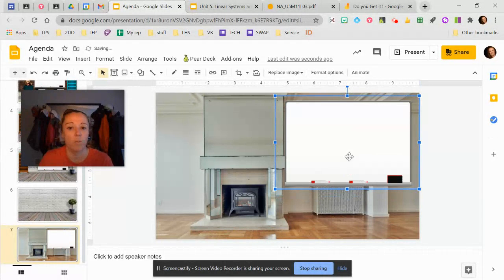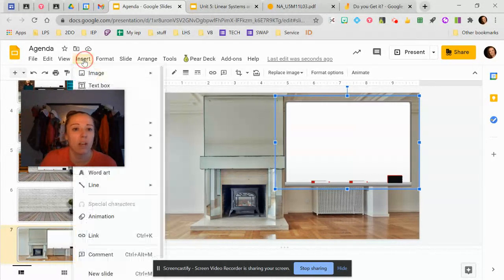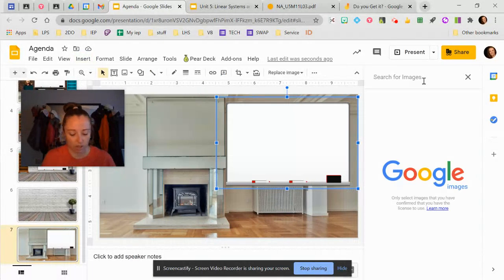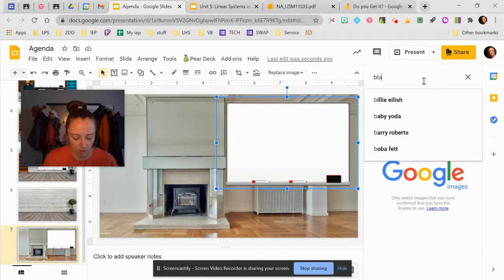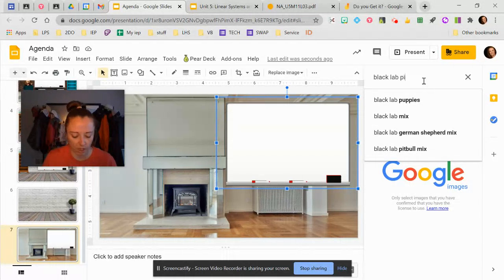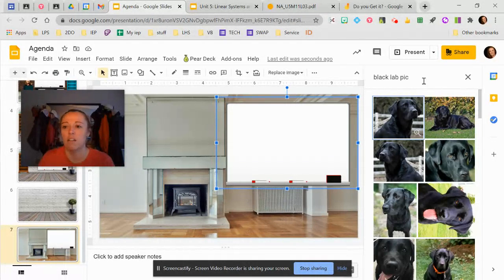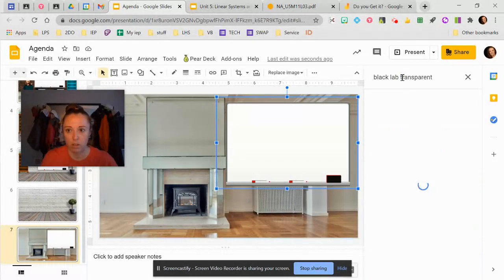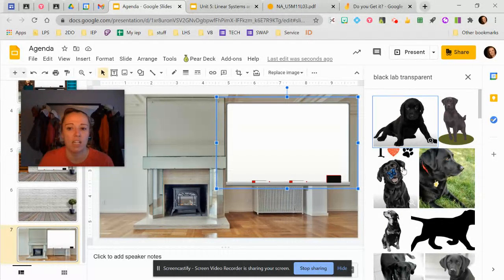So now I've created a whiteboard. I can put myself over here at a podium. I can put my dog over here taking a nap. I can put any kind of resource that I want in this room, right? All I'm doing is I want to insert an image. I'm going to Google it. Let's say I have a black lab, so black lab, and sometimes you can add transparent. All that does is it takes away all the extra stuff.